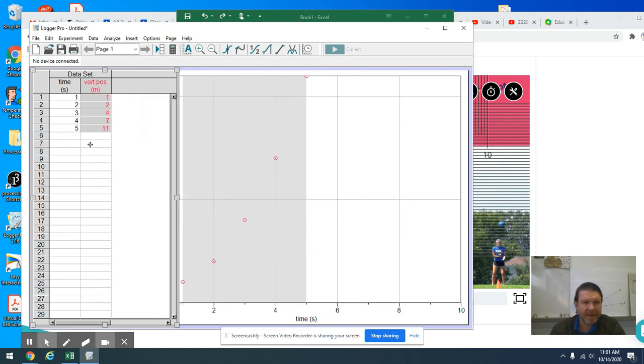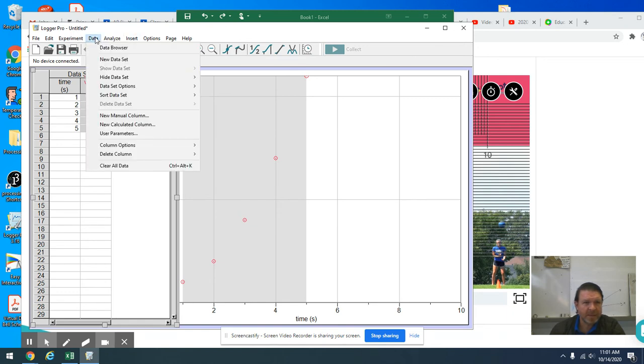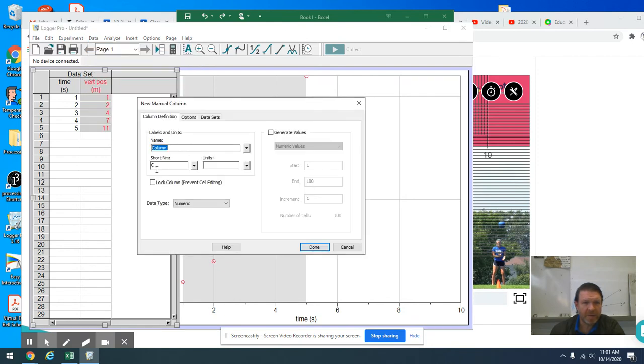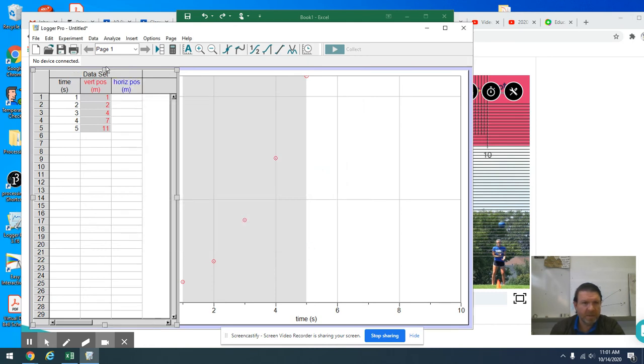So I've got that there, and I'd really like to have another column here. Actually, you're going to want to have 3 more columns. So how do I do that? You go to Data, and we want a new manual column. And then you put in your information, like let's say I want this to be horizontal position, and that's going to be, I guess, horizontal position we should call X. And then the units would be meters, and there it is.